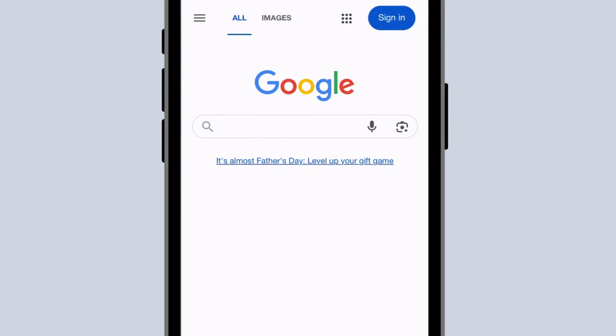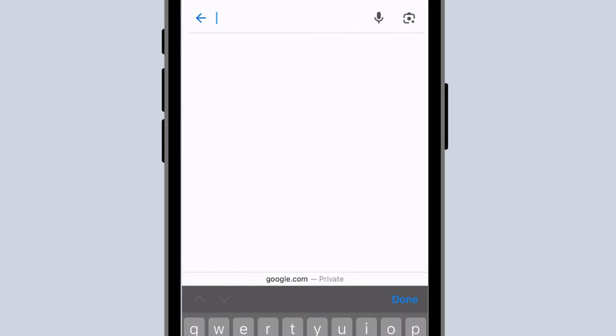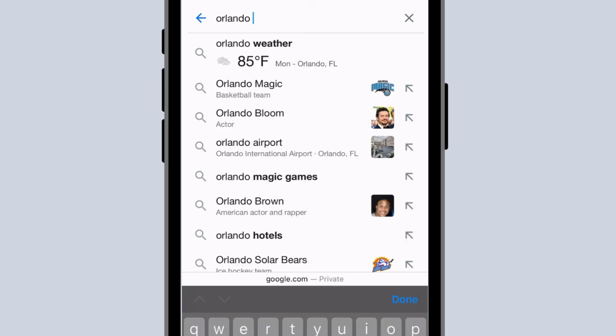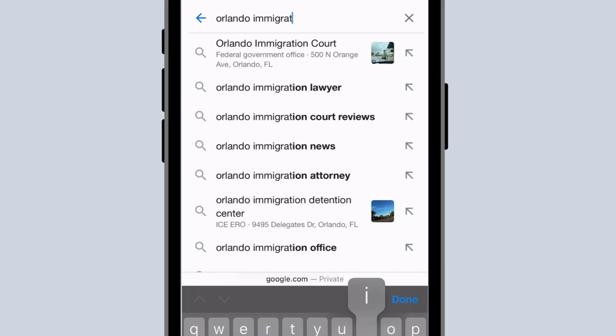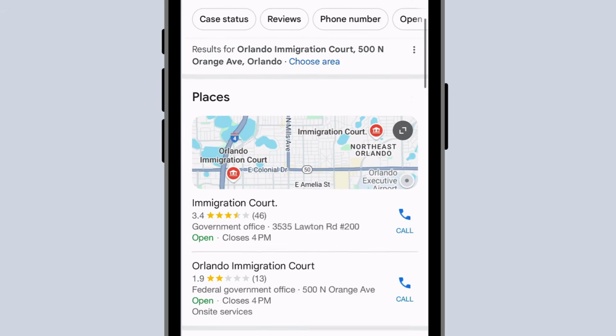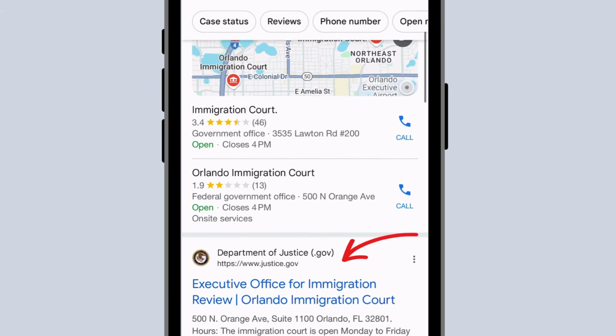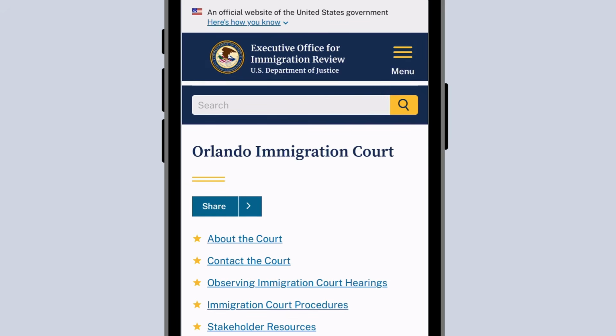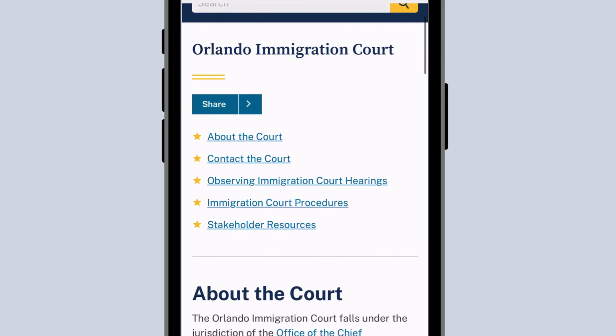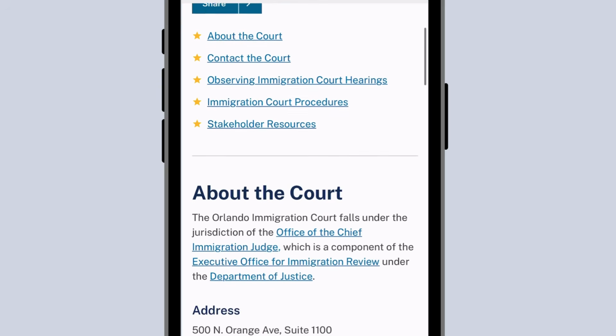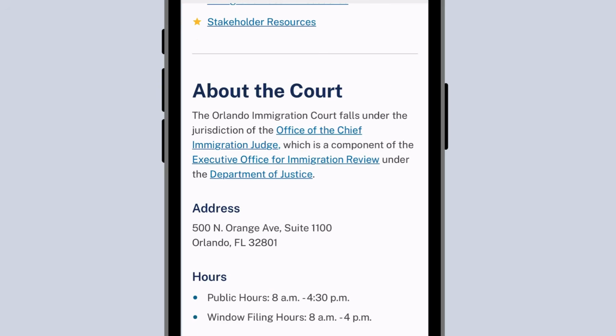To find the contact information, you can Google the name of your immigration court. For example, Orlando Immigration Court. Then click on the Department of Justice website. Please note that in some cities, there are multiple immigration courts. So make sure that you are going to the right web page by checking the immigration court's address.